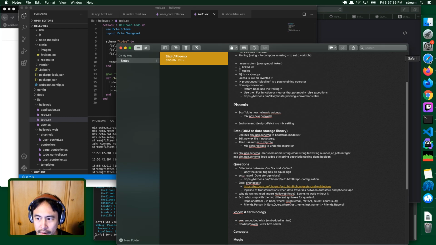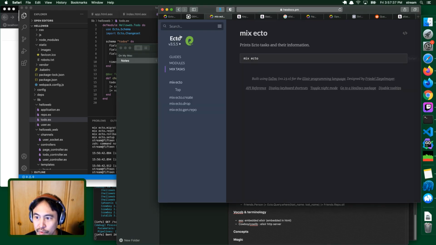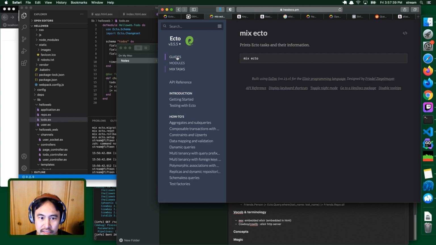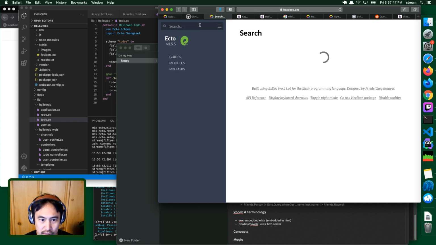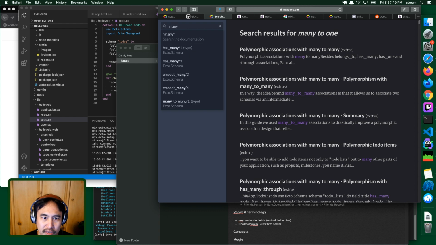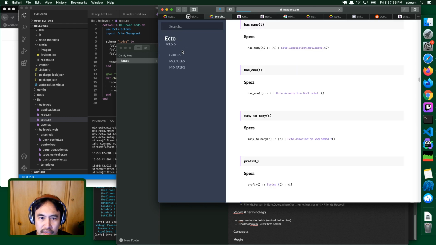So given where we are with the state of the guide, when I look at this guide, I don't see anything about many to one. I can't even search for it. Many to one, wrong one. Nothing. Just many to anything. Many, has many, embeds many, many to many, has many. This is interesting.